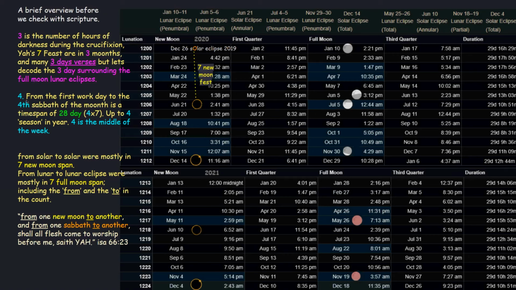Number four, from the first work day to the... So we get the four count, starting from June 5th, 1, 2, 3, 4. So we end at June 22nd, the eclipse. And then three would be from the solar eclipse to the lunar eclipse, a three count. This number will repeat so many times.